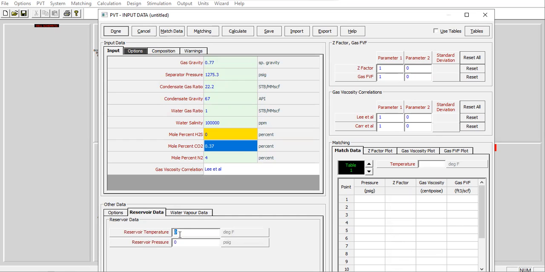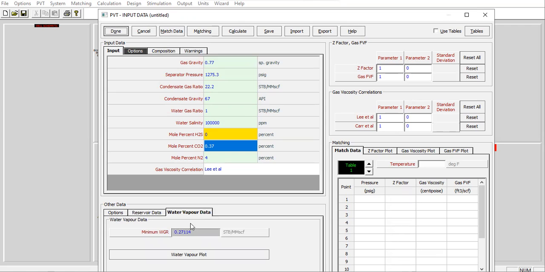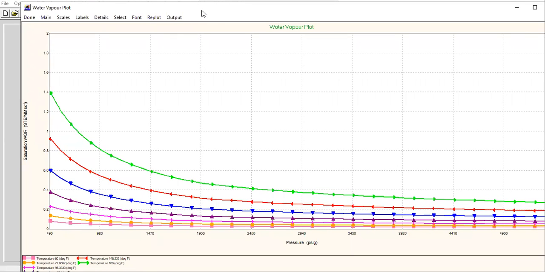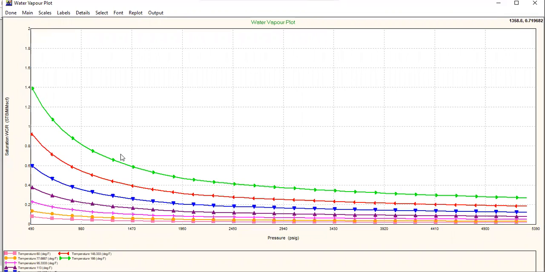Reservoir data, reservoir temperature 166, and the reservoir pressure 5,300. Water vapor data, automatically populated, 0.27 minimum water gas ratio. And we can open the water vapor plot by clicking this button. Yeah, you can see the plot of saturation WGR versus pressure. It is very important for a gas well, especially the water gas ratio, including the water from the condensed water. It is important. So, of course, we need to model it.